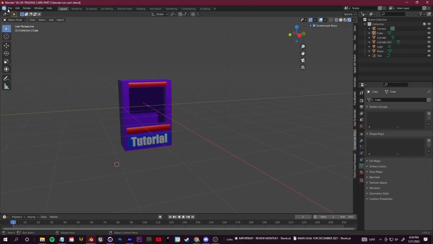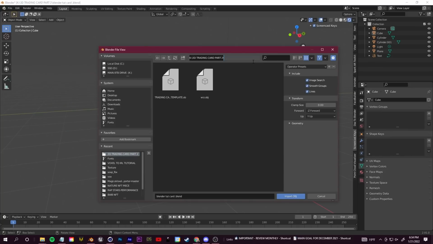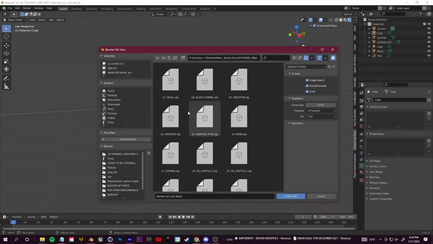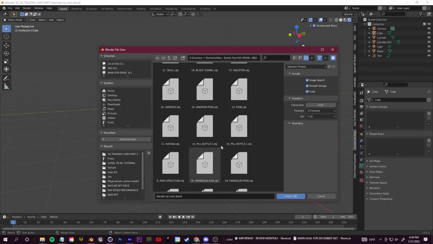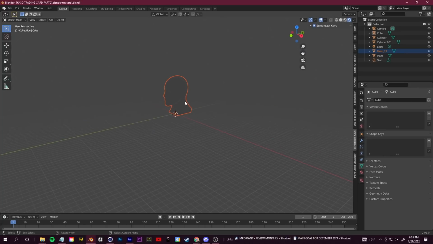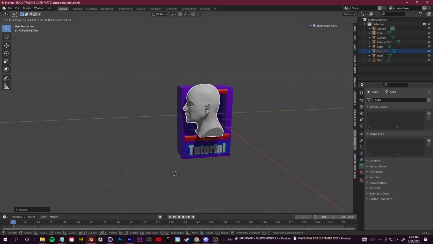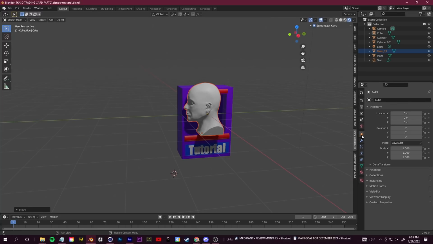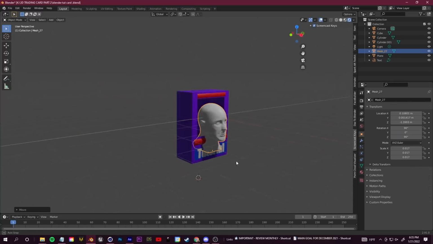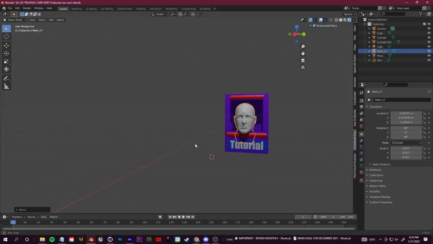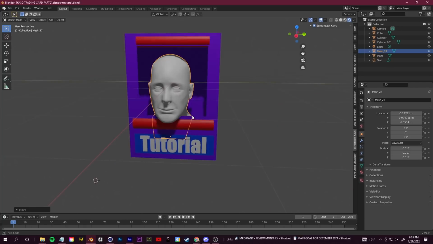So what I'm gonna do is go up to File, Import, and I'm gonna go ahead and just import one of the 3D models from my 3D starter pack. Now this is pretty big, so I'm gonna click S to scale that down. And then I'm gonna go ahead and just go to my transform settings, rotate and position the face to my liking.